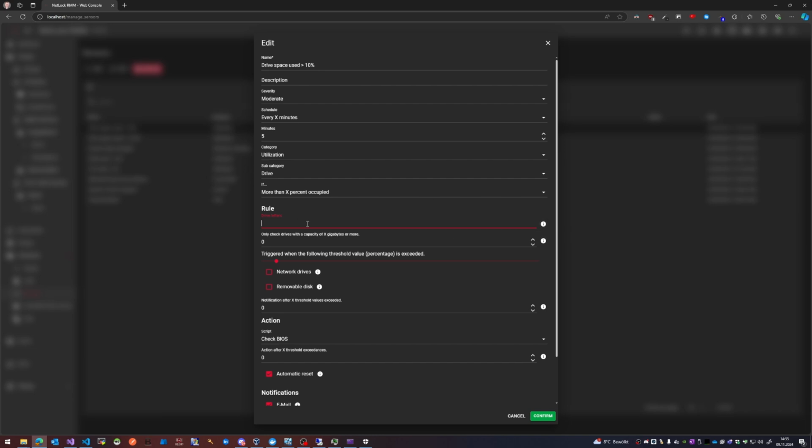Then what we can do is we can select that only drives with a certain amount of gigabytes or more will be checked. For example, you maybe don't want to check USB drives, so you can define, for example, 50 gigabytes. Oh, that's my boss calling. You can, for example, select 50 gigabytes so that you don't scan any kind of smaller removable drives.